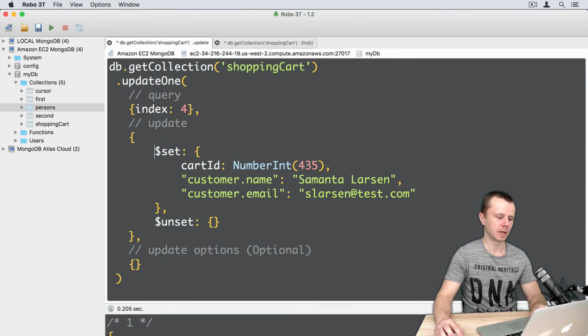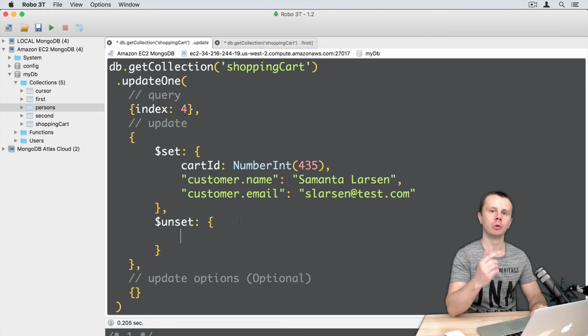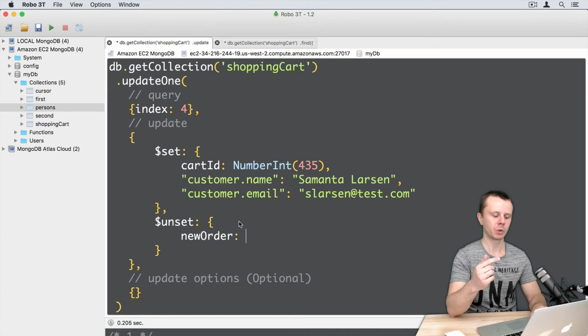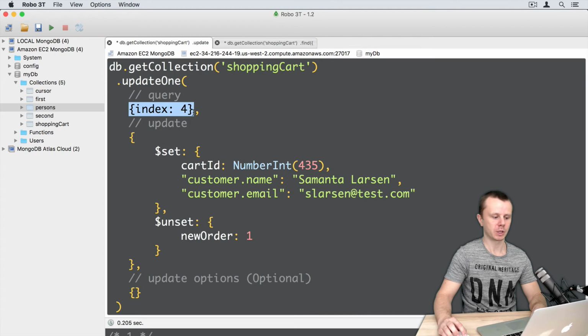That's it for the set operator. And then comes the unset operator. Let's split it to several lines, and we will just unset the new order field. Just new order. And remember that we can use any value. Just use one. So again, what should happen? We will set such fields in a document with index 4 and unset the field new order.